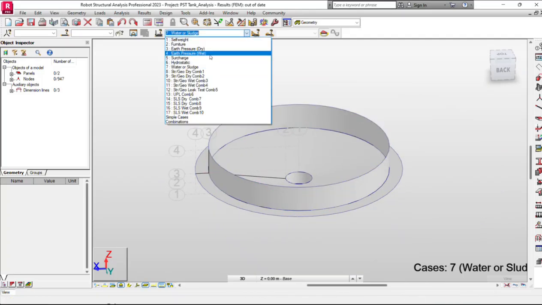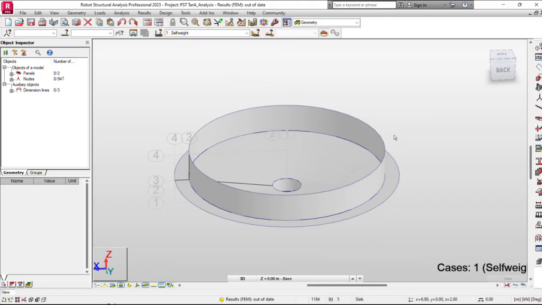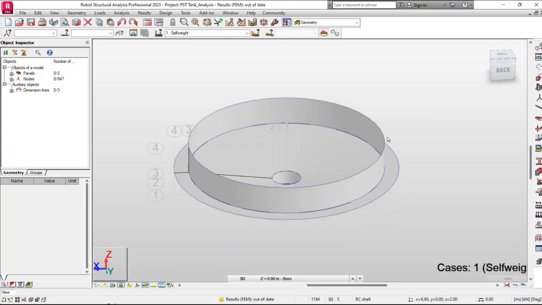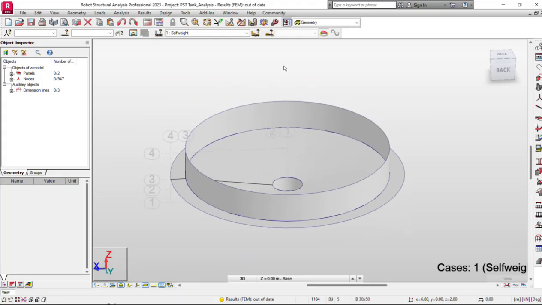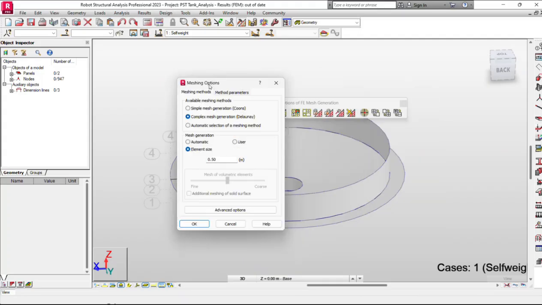Okay, always choose self-weight so that when you show the results, it won't give you a lot of things on the screen, which is quite complicated. All right, so before we go for analysis, let's check our mesh. Hit this icon over here, and it will show you these options for FE mesh generations. Always choose these meshing options, and no panels selected for this operation. It's fine. You can say yes, it will be applied to all, and here we are.